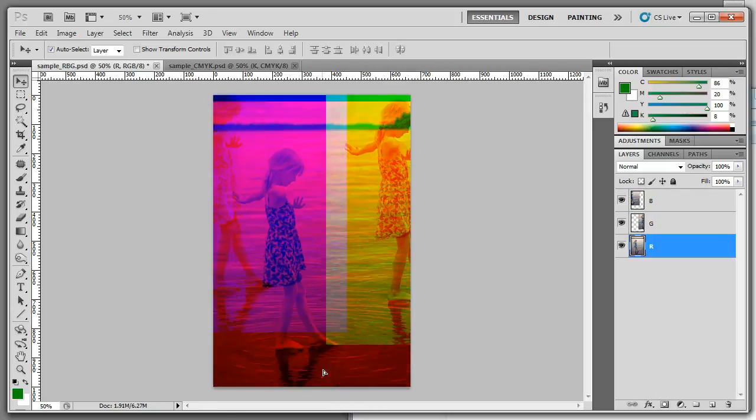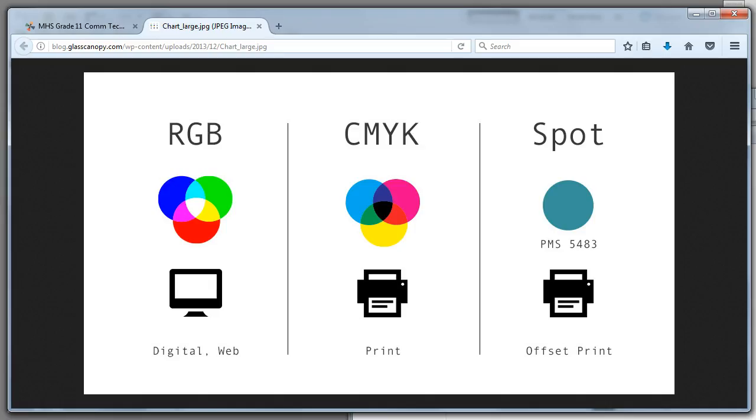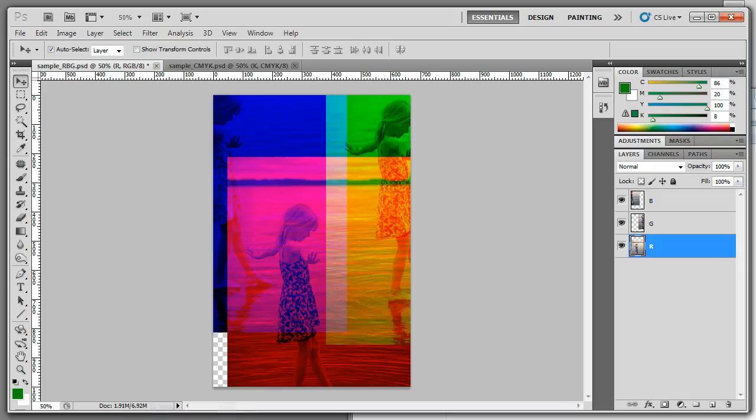And now you can see that you've got blue over here, green over here, and red over here. And as they stack on top of each other, they make all the colors that you normally see. So that's what's happening in this image right here. Do you see how they're all stacked on top of each other and they're making all the different colors? Well, that's what's happening right here.